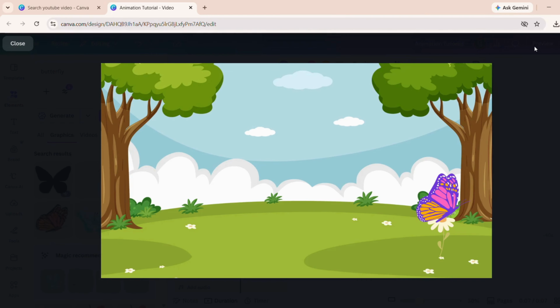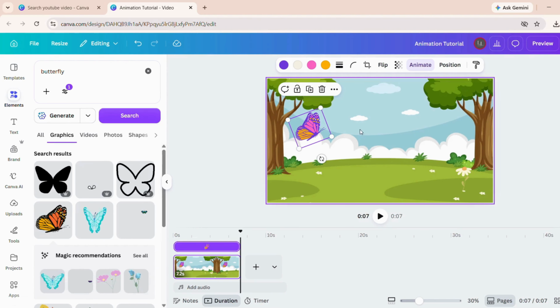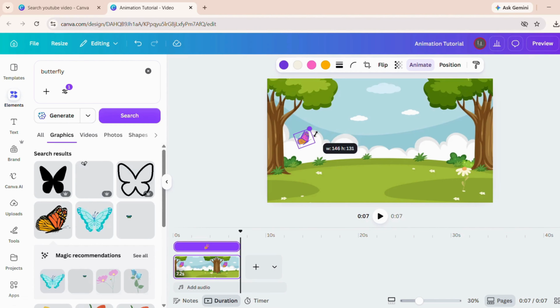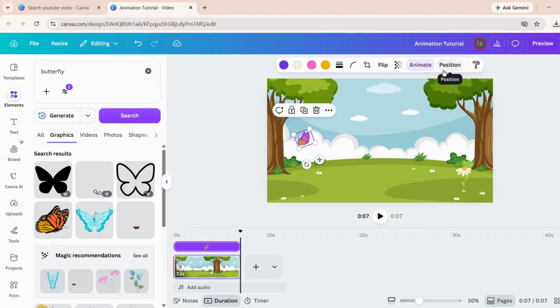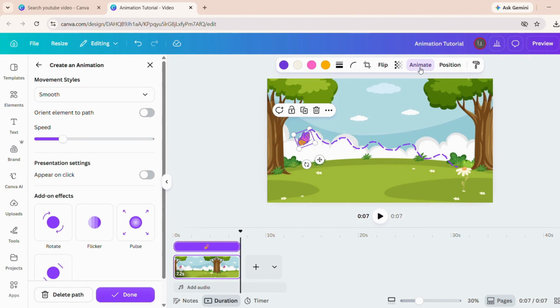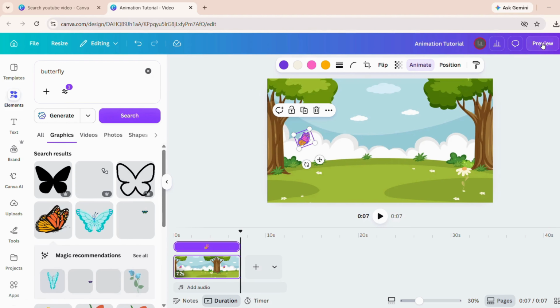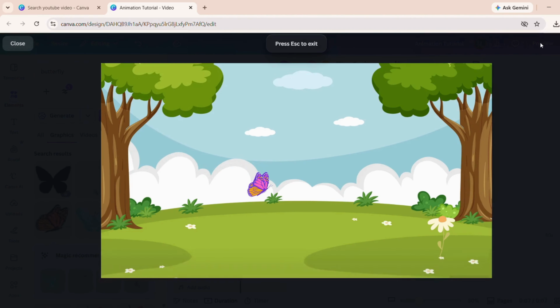And once it lands, it continues to move. So I think that's really cute. And of course, you can make the butterfly smaller so it doesn't look like it's attacking the flower. And also, just to demonstrate, if you want to make more changes to it, you just click animate again. We can click on steady. So do you see how it's less choppy? And click done, preview it so you can see what it looks like. So it's a nice touch.